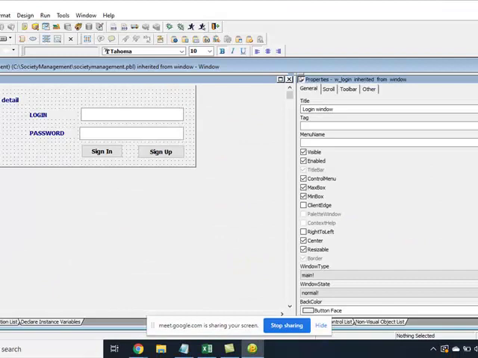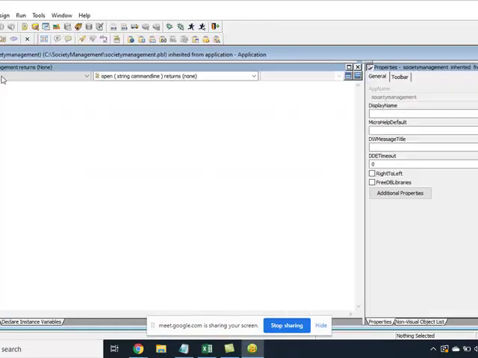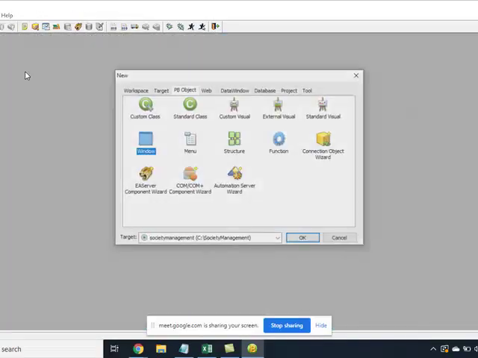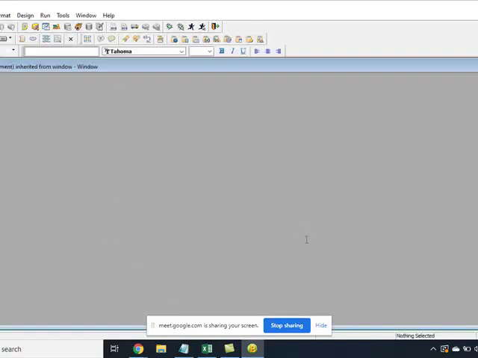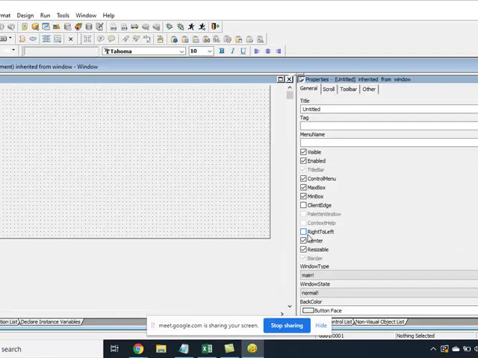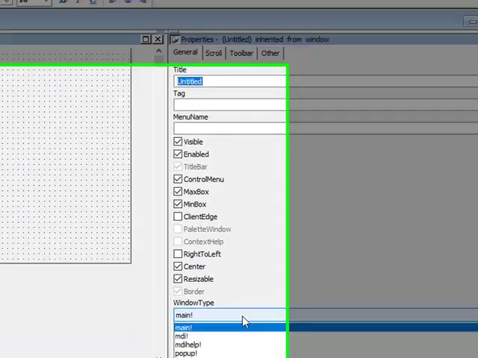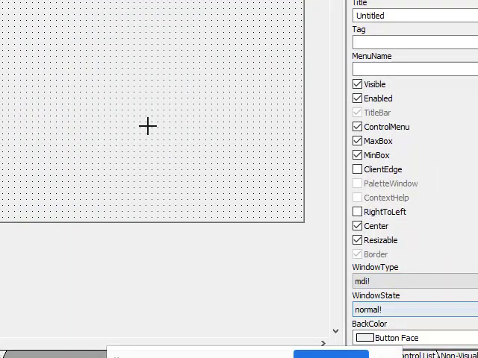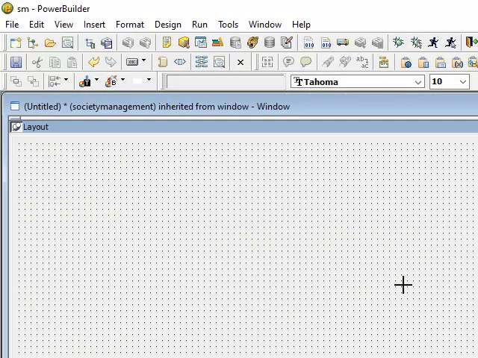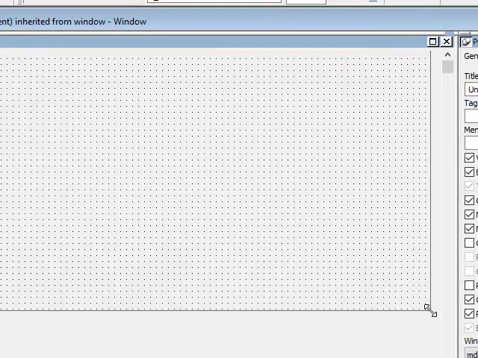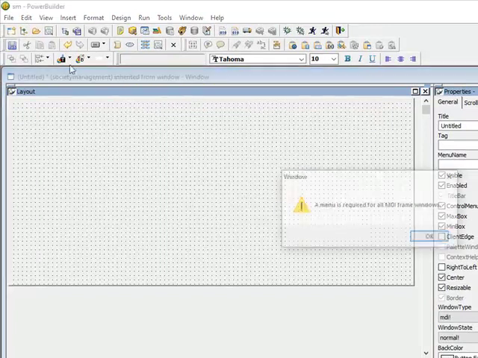So now what I'm going to do is I'm going to create one more window, right? Okay. And this window I am going to take as an MDI. What is the full form of MDI? Multiple document interface. Okay. So basically you will understand when I will be doing it. Don't worry, don't get confused. Okay, let me save it first.